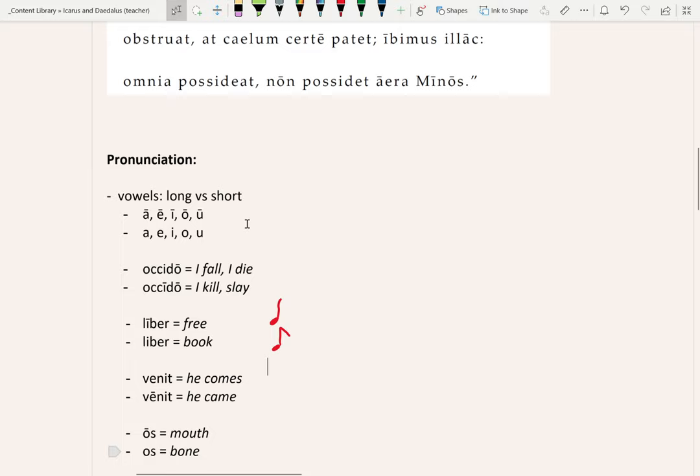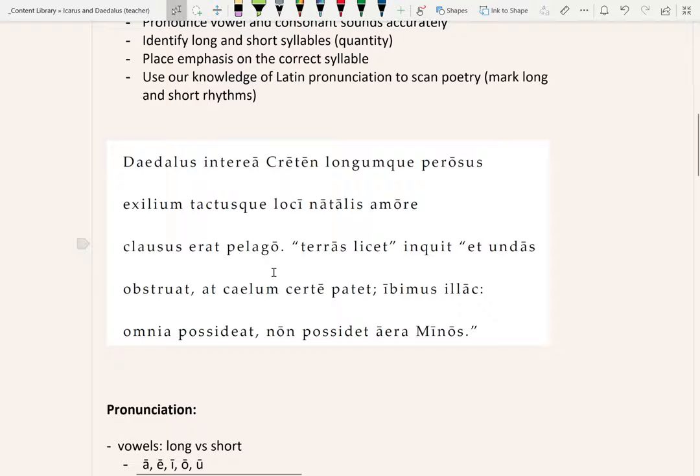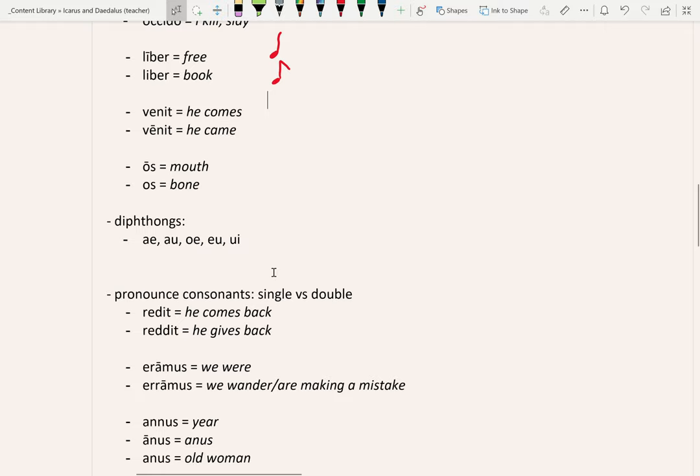So we know now that the pronunciation of macrons is going to be important in general in the language, as well as in poetry when we care about what is long and short. We also have some diphthongs in Latin. These are sounds made from the combination of two vowel sounds: ae, au, oe, eu, and ui. These first four are the most important. Let's say the first four again: ae, au, oe, eu. Those are the most common ones that you'll find.